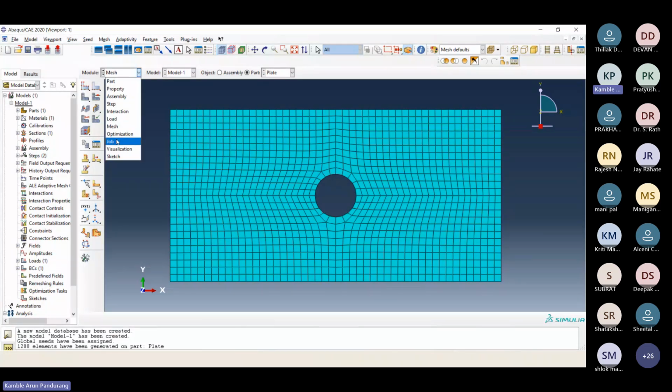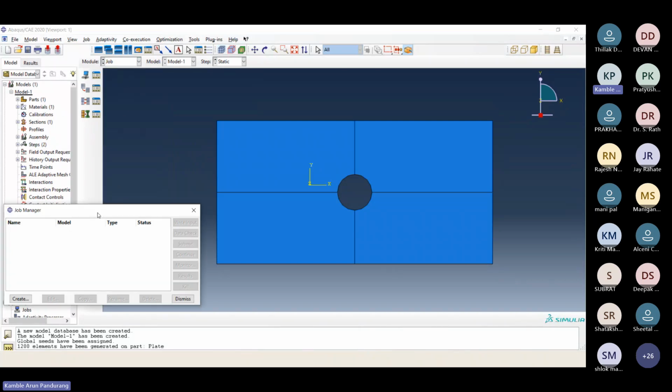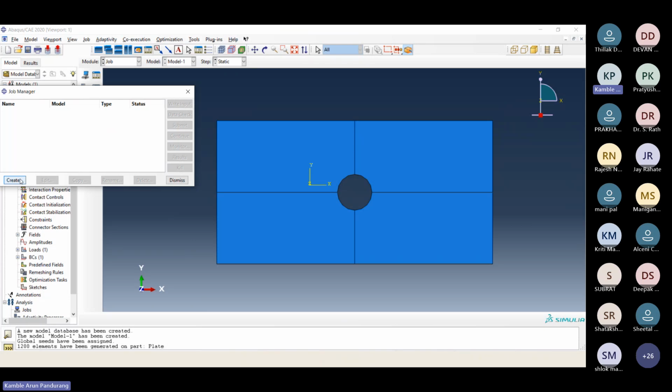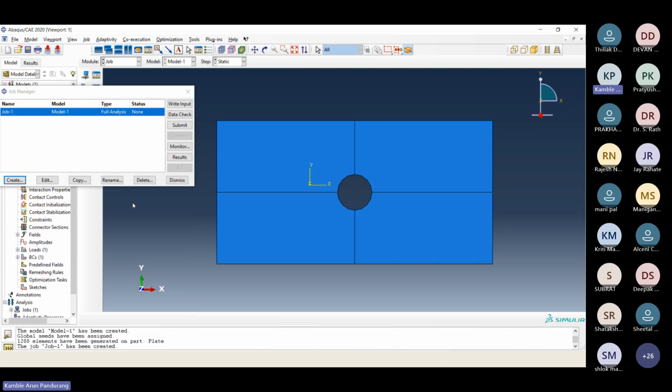Now we are going to solve this problem. Go to the job module here, and create the job. In the job manager, create the job. Okay, continue. After creating the job, click continue. Keep all the default settings as they are. Click OK.